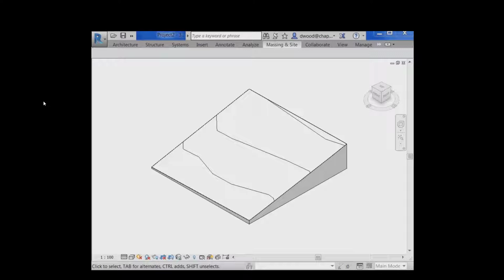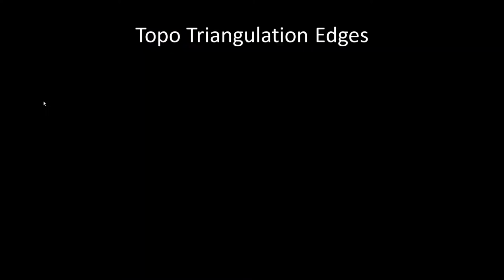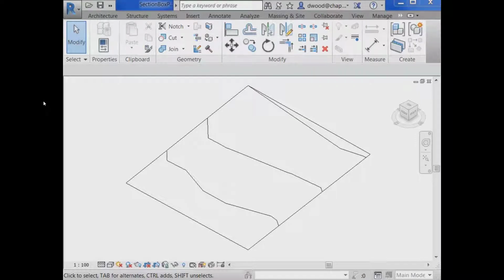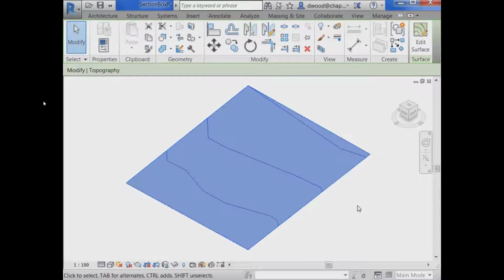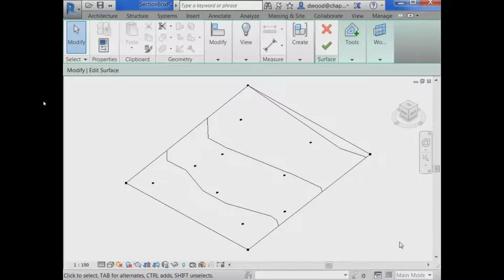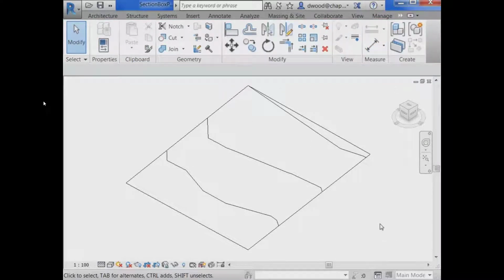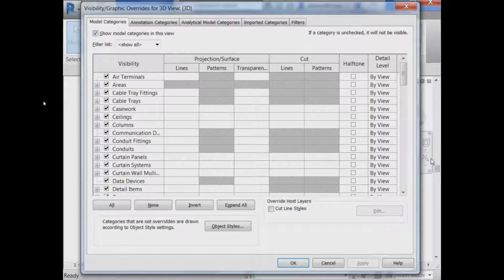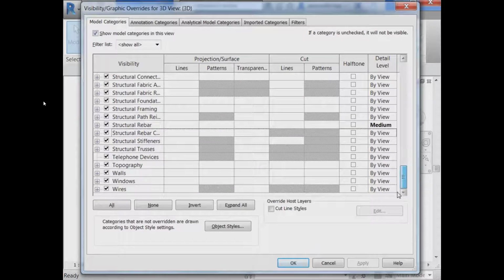Second one is even more obvious if you know it. Topo triangulation edges. If you're editing your topo surface, some people just use pads. Some people need to get in there and modify the surface. These topo surfaces are triangulated surfaces. They're just a series of points that define a triangulated surface, and Revit constructs triangles between the points you give it.